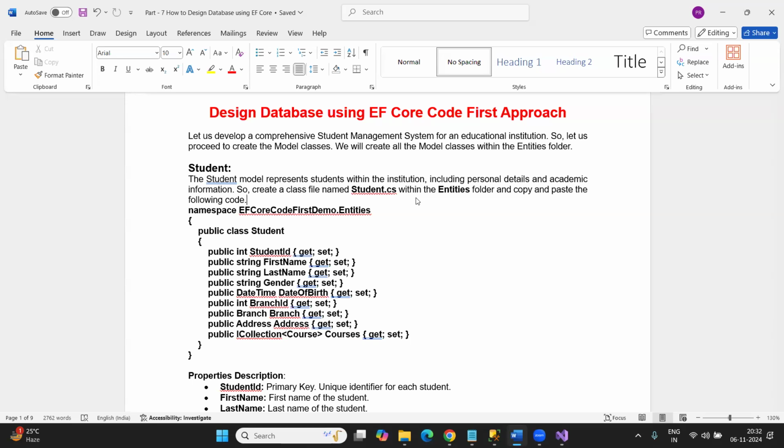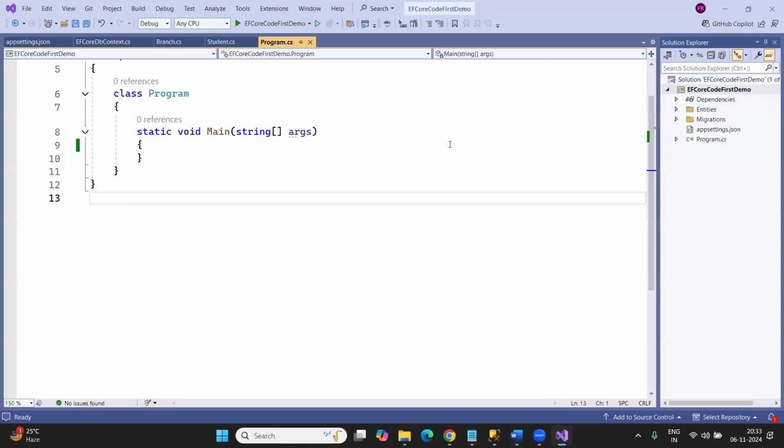We are going to show you how to establish one-to-one, one-to-many, as well as many-to-many relationships between the entities. So we are going to work with the same project that we have created so far.